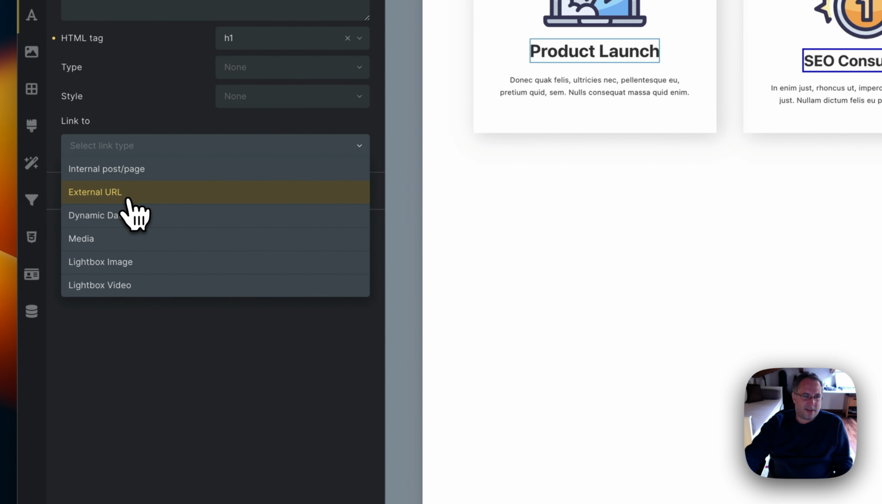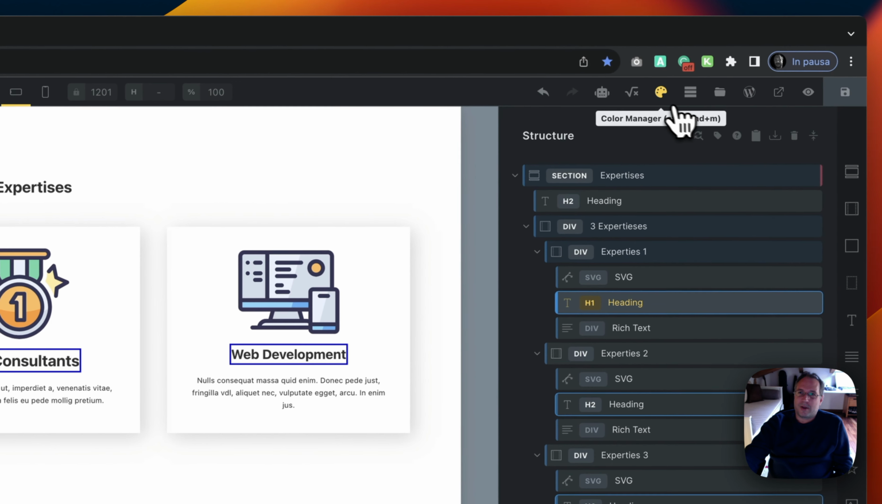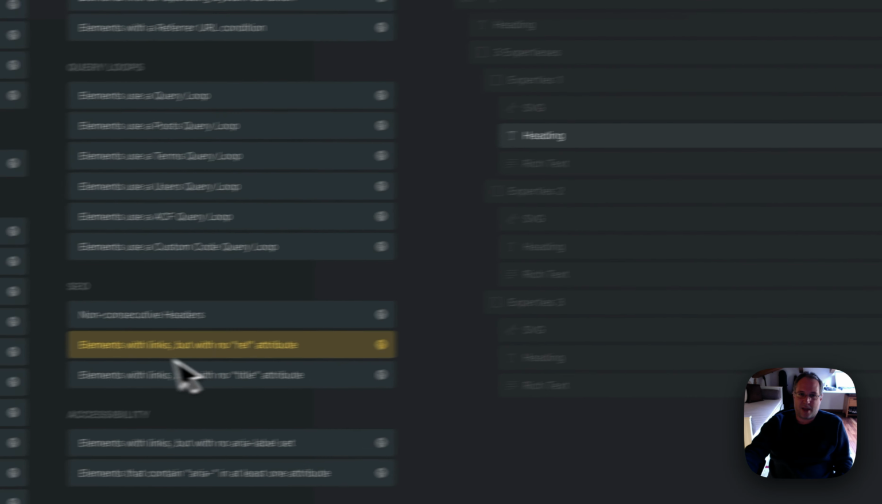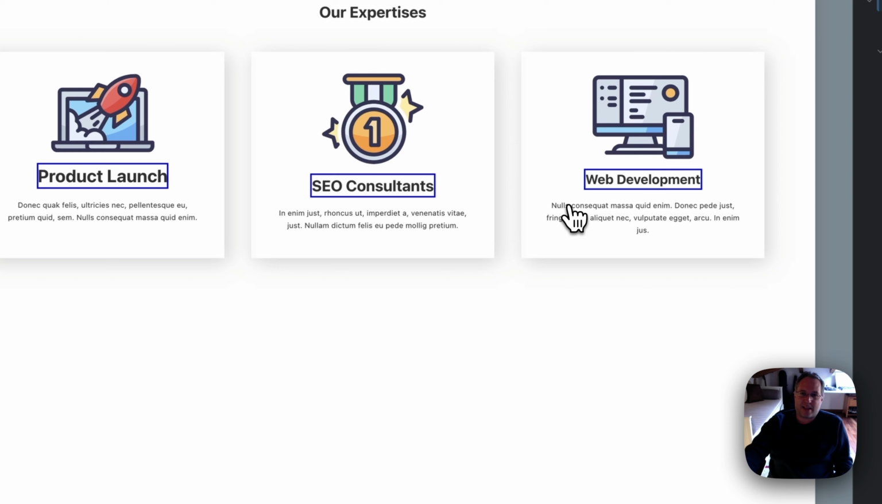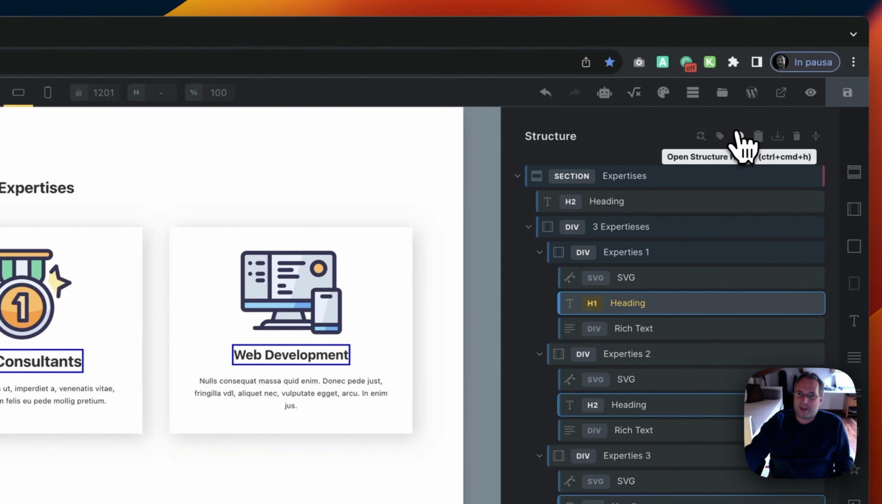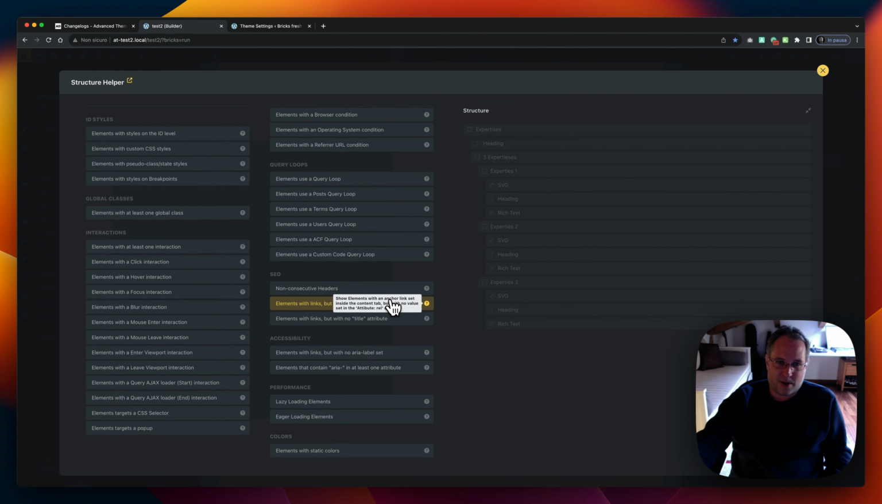I don't know if I can create an external URL. I won't compile the rel attribute, but if I open my structure here, you see that my heading now has no rel attribute set. I can open it and see my attribute. Now I may make a test and reopen it again, and it won't change. It won't see this one.